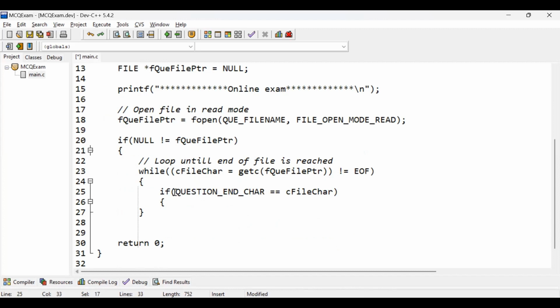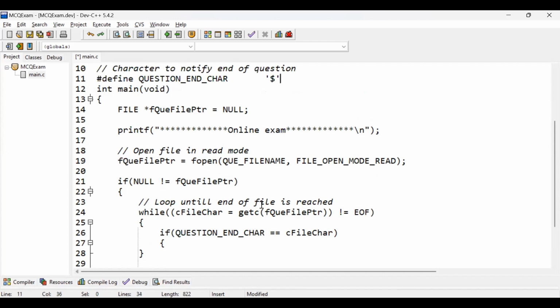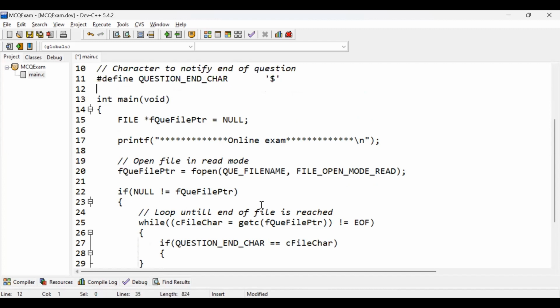Each question will end with this particular character, so it becomes easier for us to count the number of questions. If the character is the end of question character, then we increment the number of questions count. But before proceeding, we need to make a decision on what that character can be. Dollar is the character that we have decided will mark the end of a question in the file.